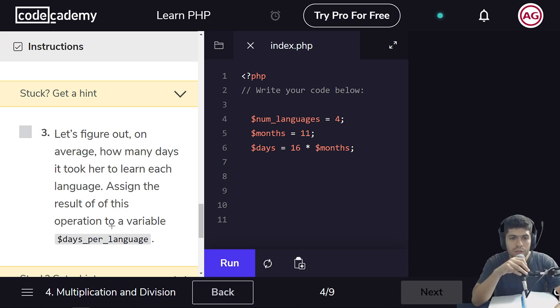Okay, let's figure out on average how many days it took her to learn each language. Assign the result of this operation to a variable. Okay.